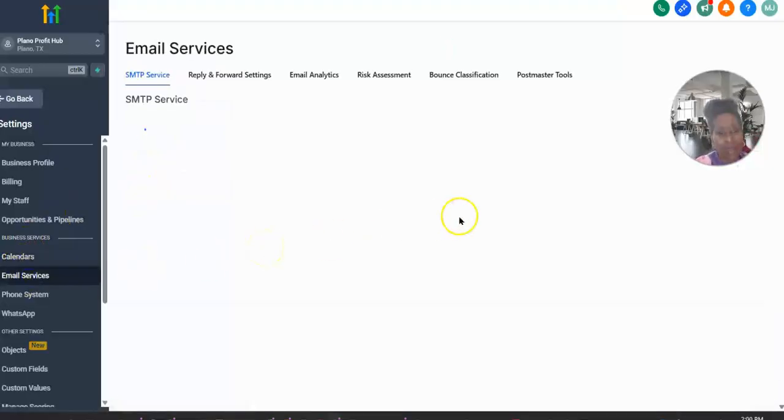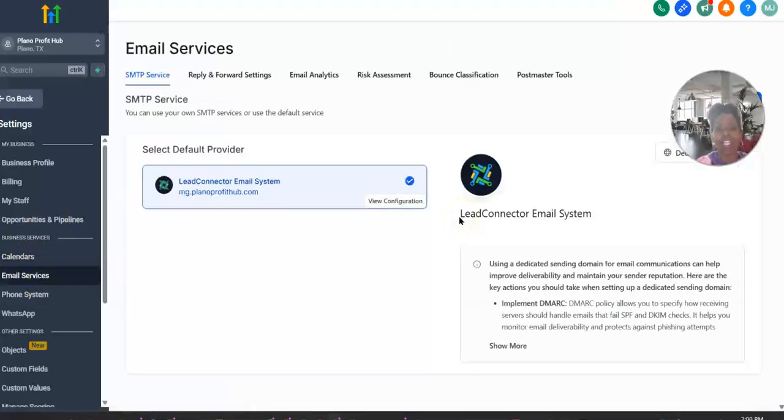Okay, so your email services are also set up back here, and this is where Lead Connector comes in. So when you have your domain set up, you will go into it and everything is laid out.